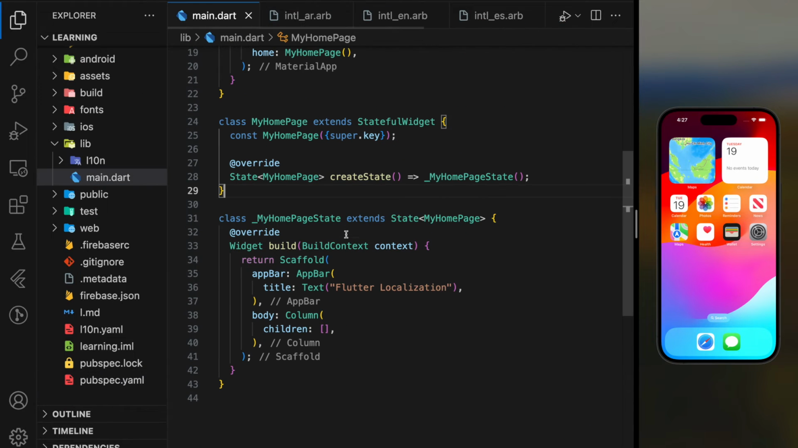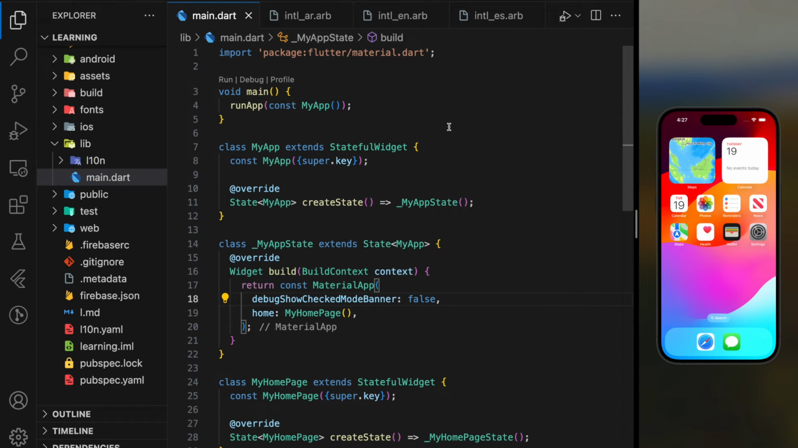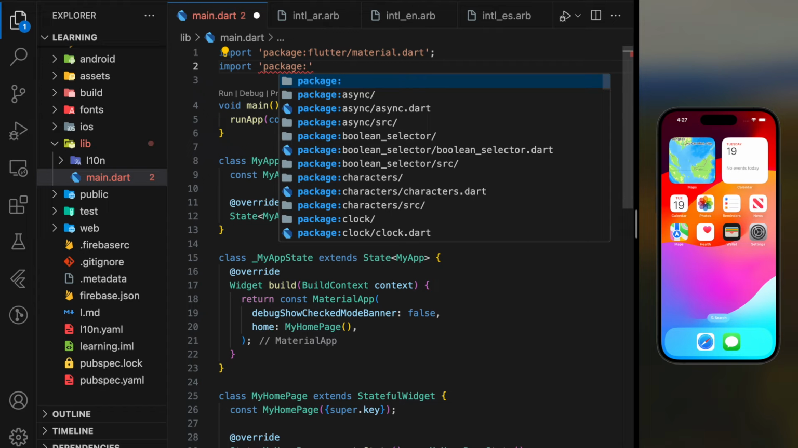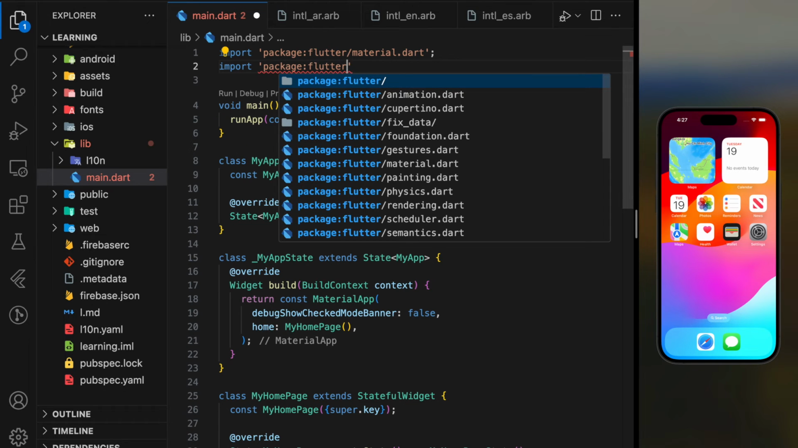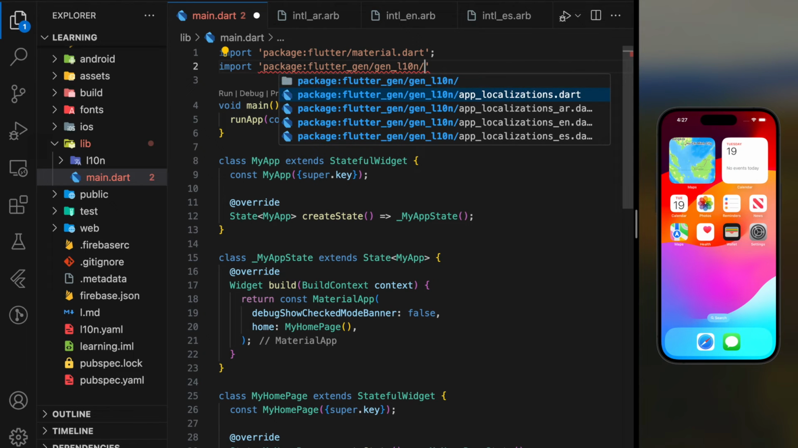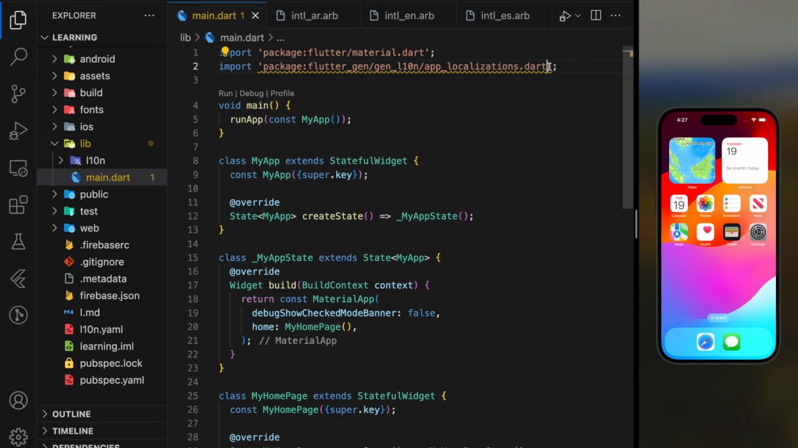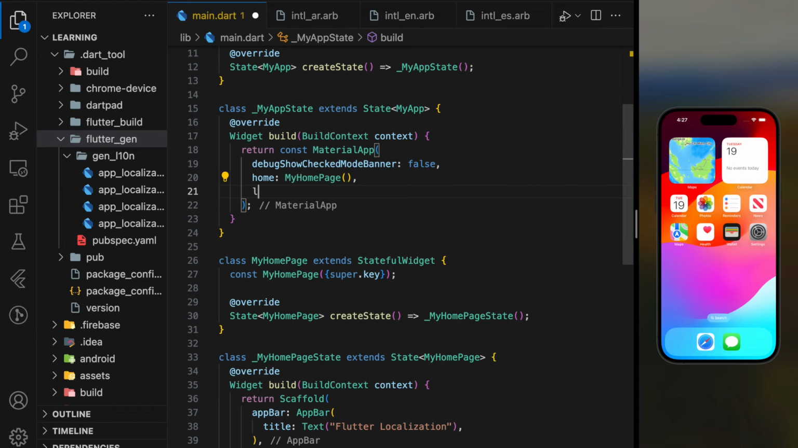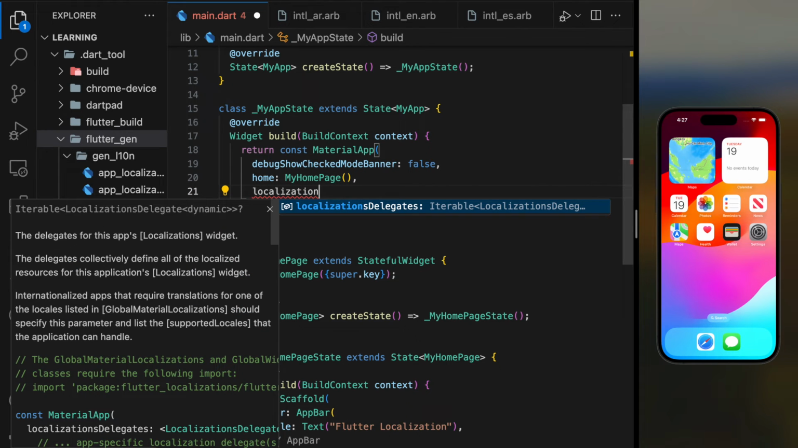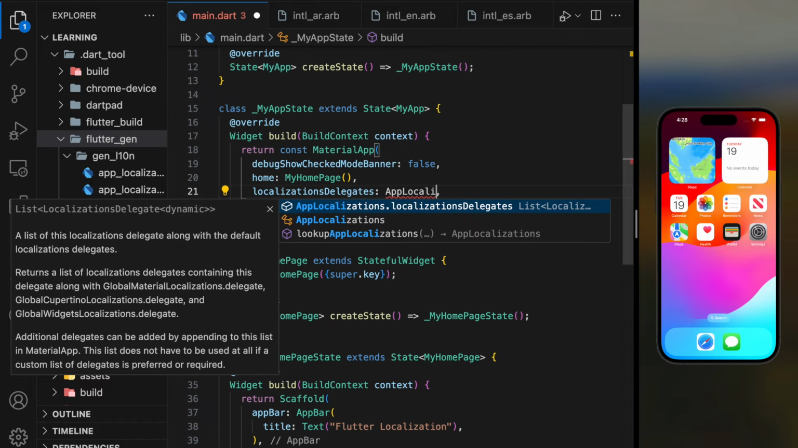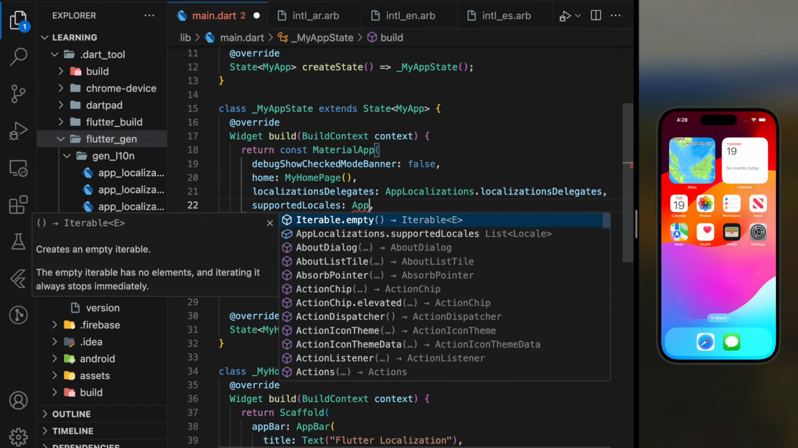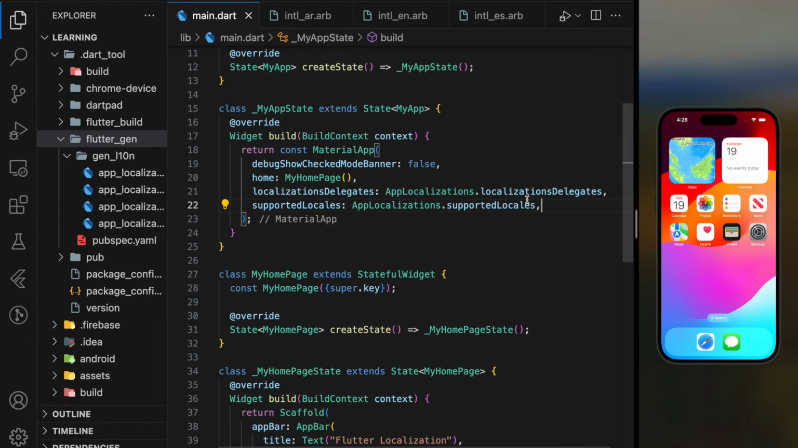Coming back to our main.dart file, firstly, import the app localization file. Then in the MaterialApp widget, set the localizationsDelegates value to AppLocalizations.localizationsDelegates and supportedLocales value to AppLocalizations.supportedLocales. Once this is set up, we can now apply localization in our code.